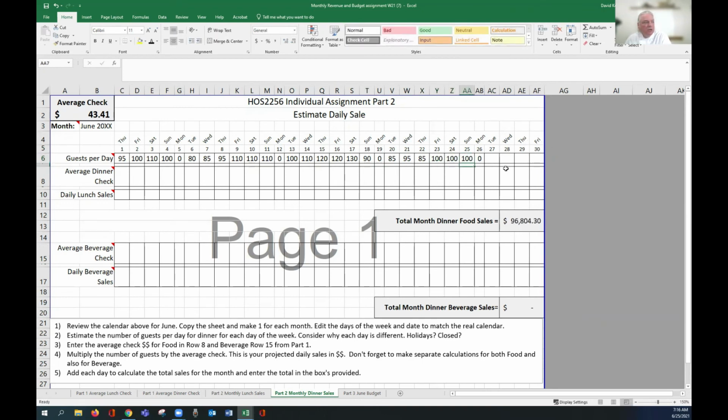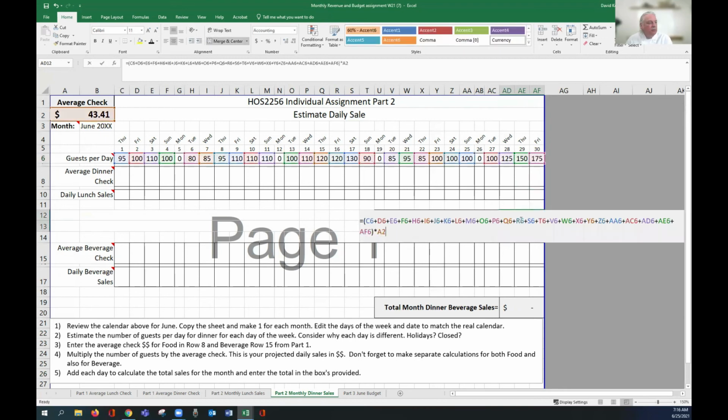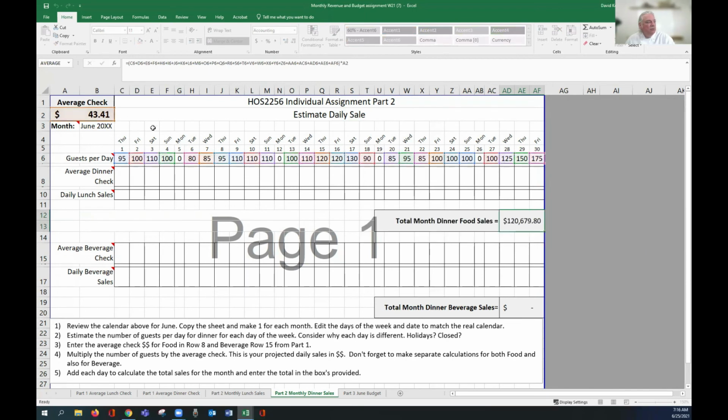For June, so this is the long weekend. Now people are going to start to celebrate and numbers are going to start to increase, and we're going to definitely have our patio, and maybe we're going to do something special, and our numbers are ramping up here. So now we're taking the total of all of our days of the week, and multiplying it by our average check, 43.41, and we end up for this month of June with slightly over $120,000 in sales.